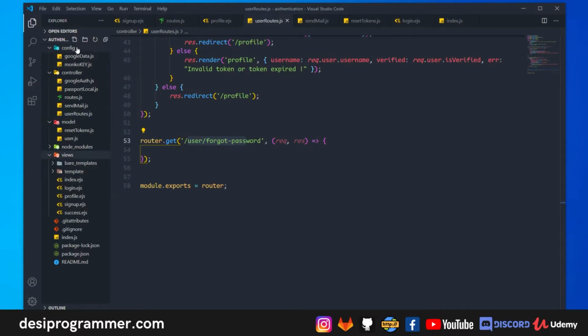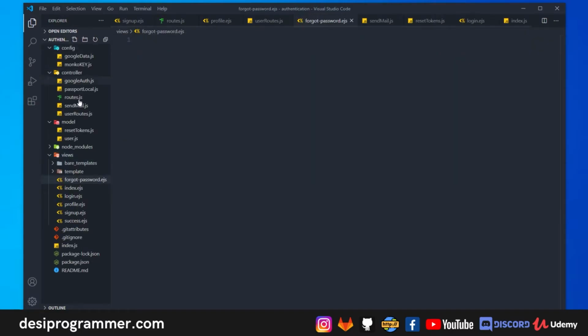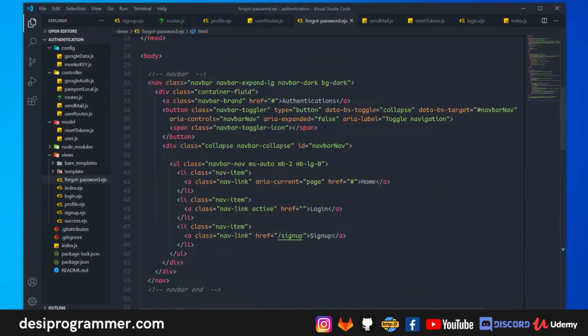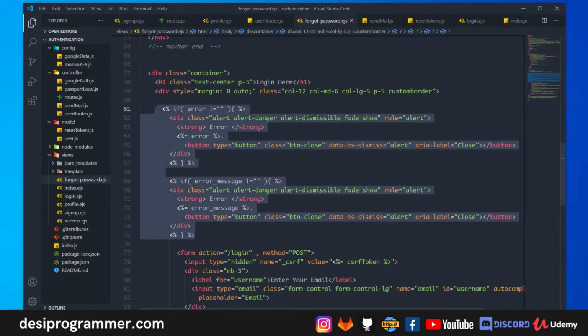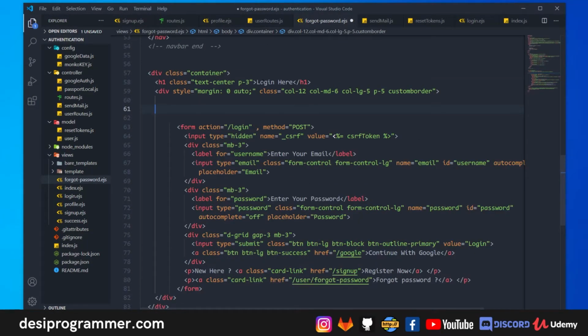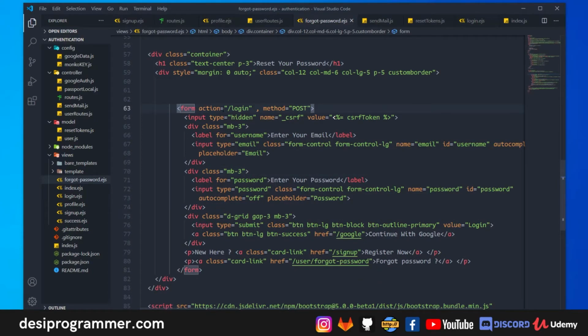So in my views directory, I'm creating another page view. I will call this forgot-password.ejs. Here again, let me simply set this route up. I'll simply copy the code from my login.ejs. I'm not going to do a lot of changes here. I'll remove this entire stuff as I don't need it right now. I'll change this to reset your password. Here I need the action to be, sorry, I don't want this action basically. Method will be post, I'm good to go.